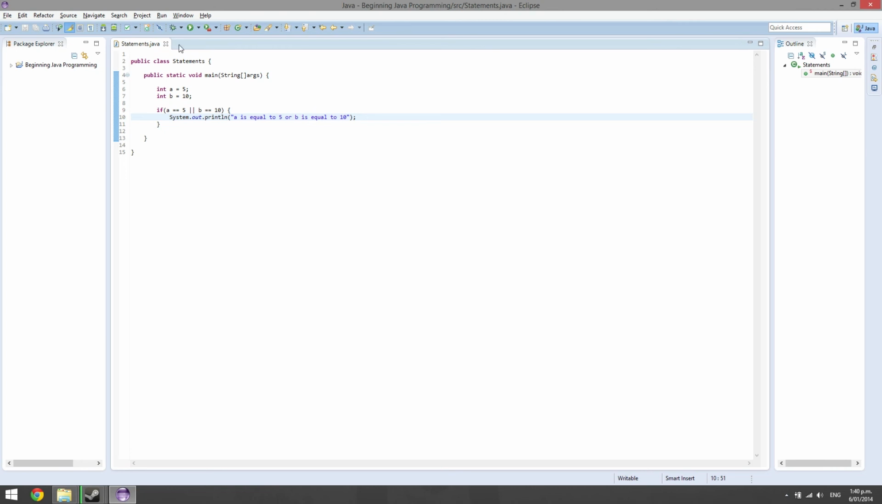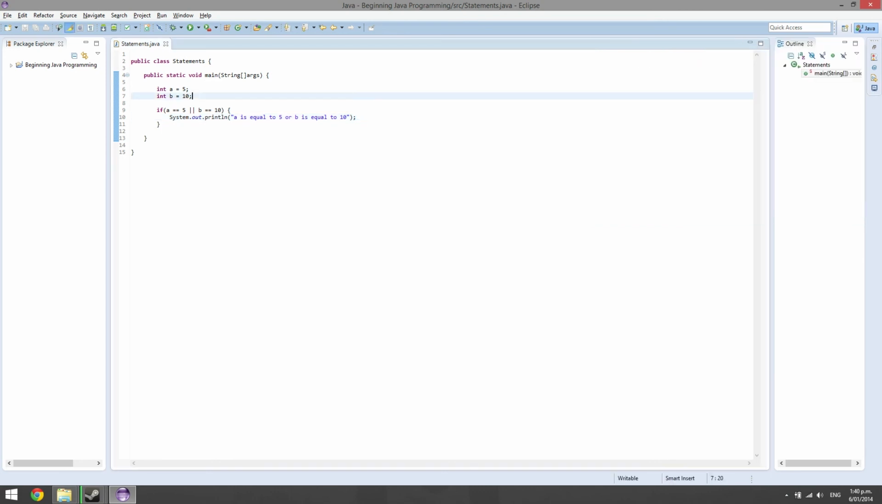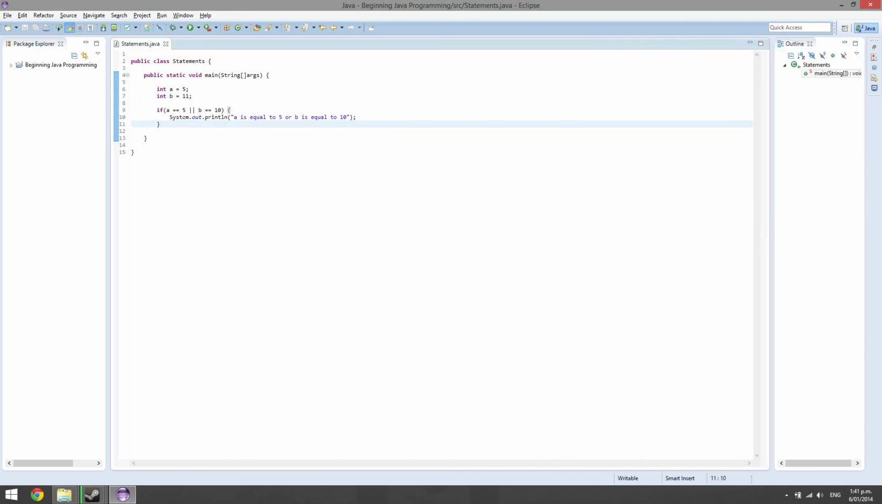And now if we go ahead and run this, because they're both equal, it will say a is equal to 5 or b is equal to 10, and in this case both are, so they're both equal. But if I were to change the value of b, for example, b is equal to 11, then it still says a is equal to 5 or b is equal to 10, because a is equal to 5 even though b is not equal to 10, and because the OR operator only relies on one condition to be true, it's still going to print it out.